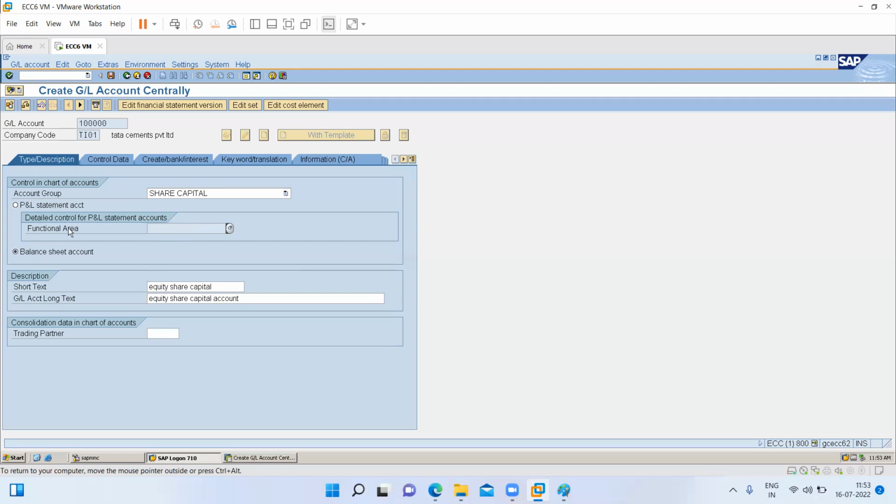If you don't want the functional area to appear here, we already have the configuration step, cost of sales accounting, where we can deactivate the functional area. It will then not appear in the master data. Since we already activated it there, the functional area appears here. Then go to short text and long text. It is the master data description, so you can give our master data text. Now this GL account is related to the equity share capital account, so we are maintaining equity share capital account in the text.